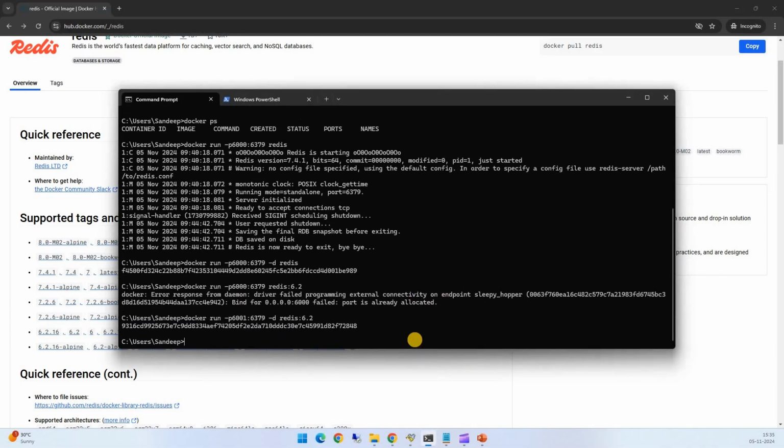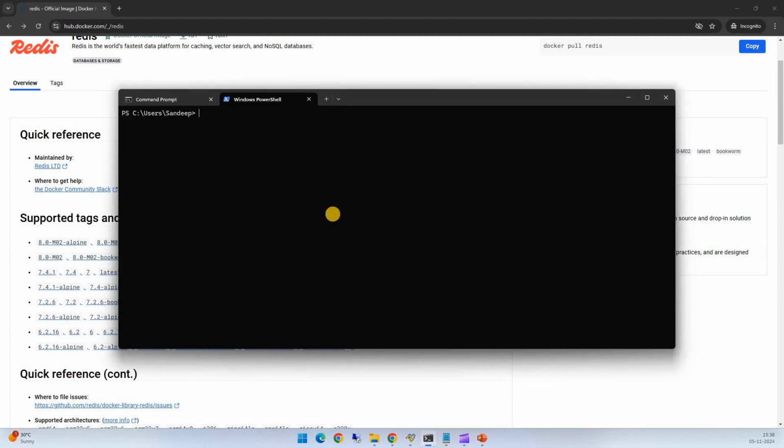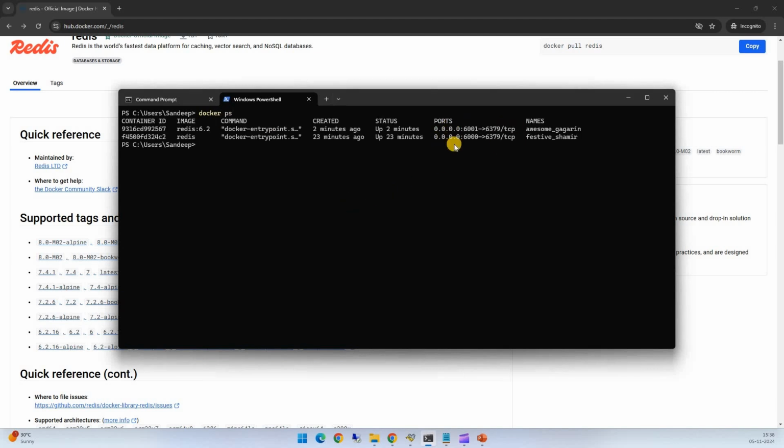I will bind it to port 6001 and run the container in detached mode. Now, I can see that I have two different Redis versions, each bound to separate ports. This setup allows me to access both instances without any conflict. Meanwhile, the containers are still listening for requests on the same port internally.